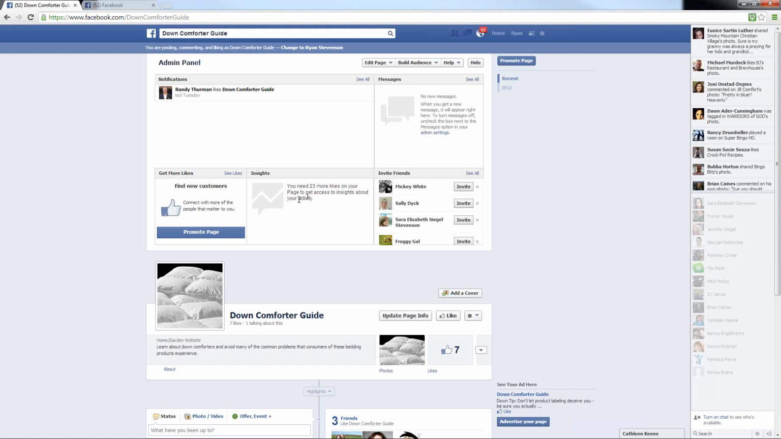And the insights is a lot of interesting information. They're actually upgrading their system for this and offering even more information for this. So once you get into it, make sure you look around and just see what they have to offer. They can tell you things like whether the people that like your page are more male or female, what age groups they're in, what countries they live in, even what cities they live in, and things of that nature. And this type of information can help you when it comes to your advertising targeting.